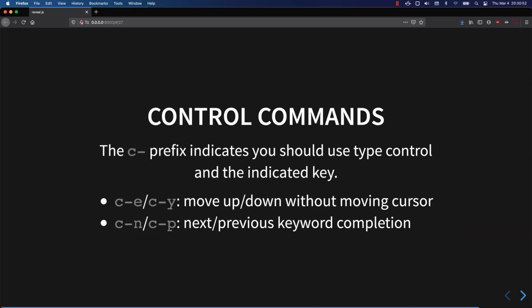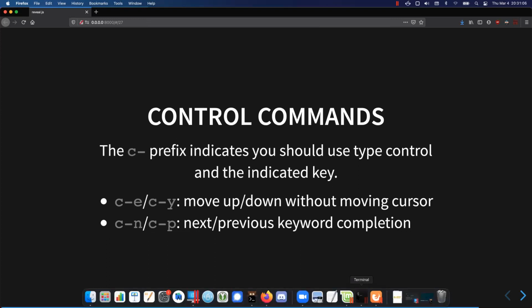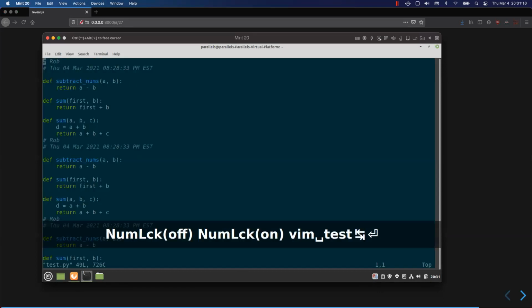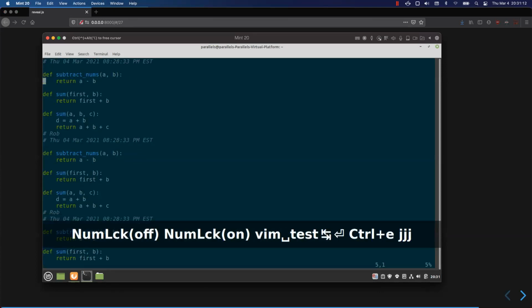All right, control commands. There's several of these. We already saw a few, but some of the ones I use a lot are Control E and Control Y. That will move up and down without moving your cursor. And then Control N and Control P are like keyword completions. Let me show you those real quick.